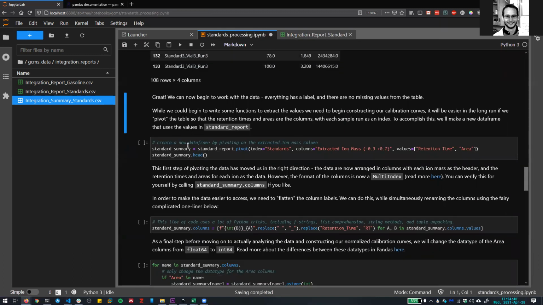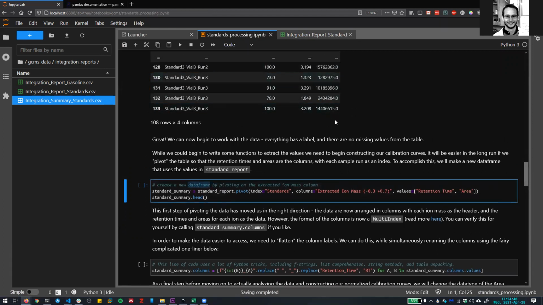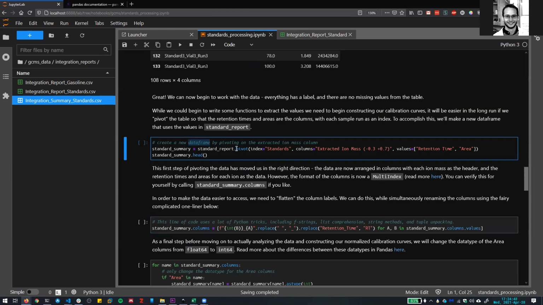We're going to make a brand new data frame that copies the data from this one here, but changes the shape of it. And so we're going to use this pivot function to pivot the table. This is a function that's also available in Excel, but it's built into pandas as well. So we're making a new data frame object called standard summary. We're taking that data frame up here called standard report. We're calling this pivot method on it, and we're giving it some arguments.